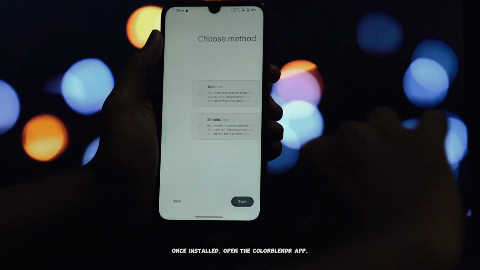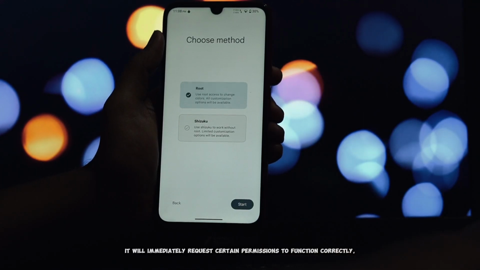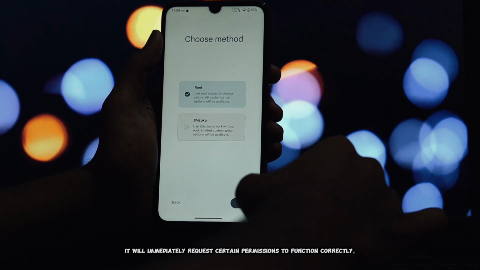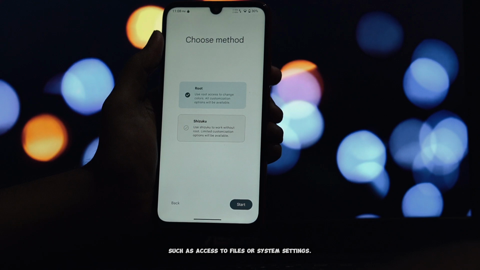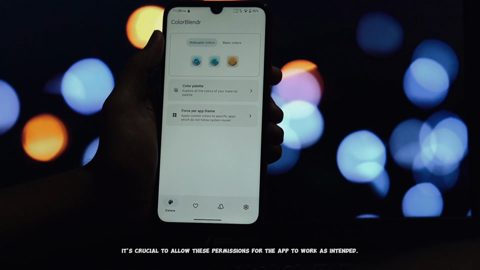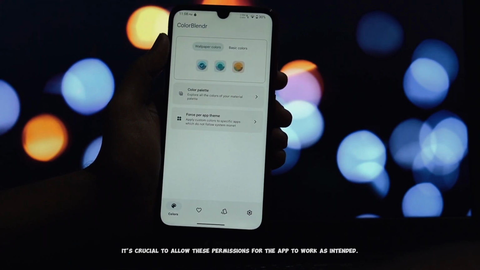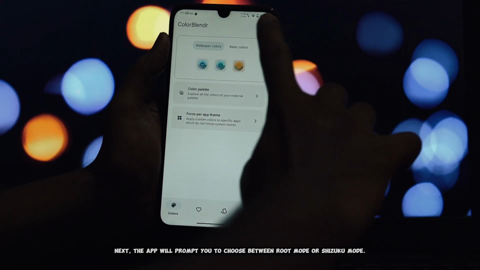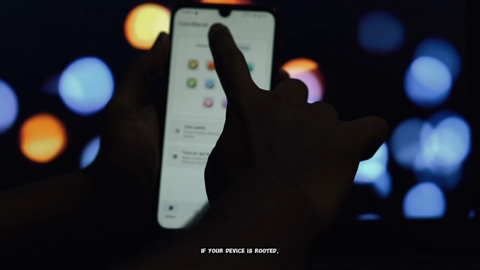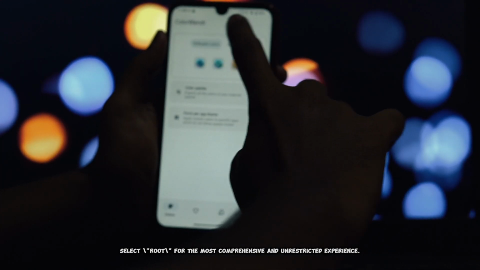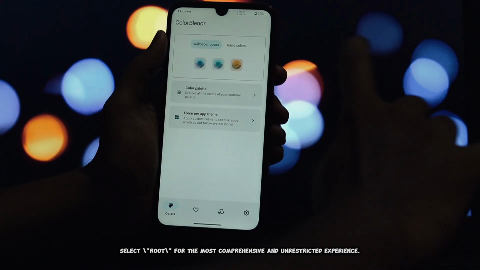Once installed, open the ColorBlendr app. It will immediately request certain permissions to function correctly, such as access to files or system settings. It's crucial to allow these permissions for the app to work as intended. Next, the app will prompt you to choose between root mode or Shizuku mode. If your device is rooted, select root for the most comprehensive and unrestricted experience.